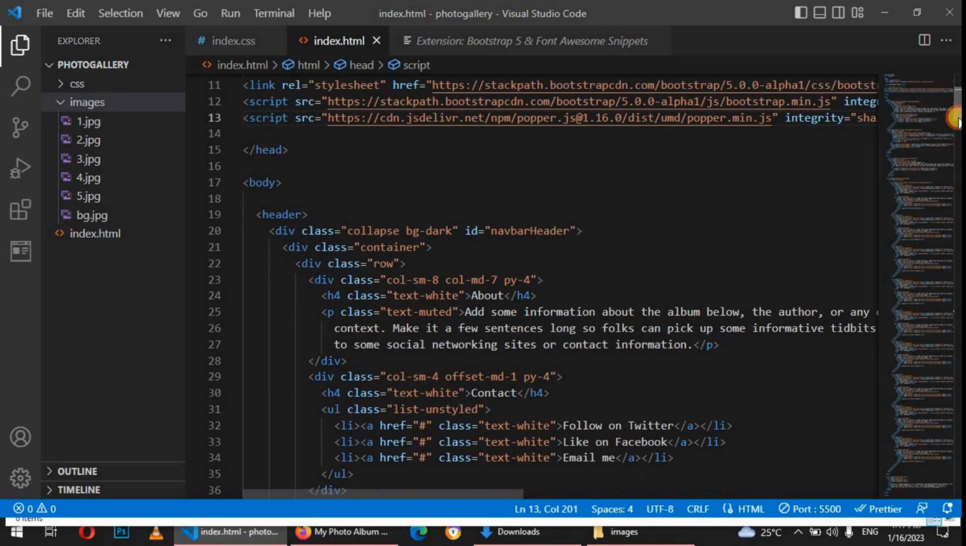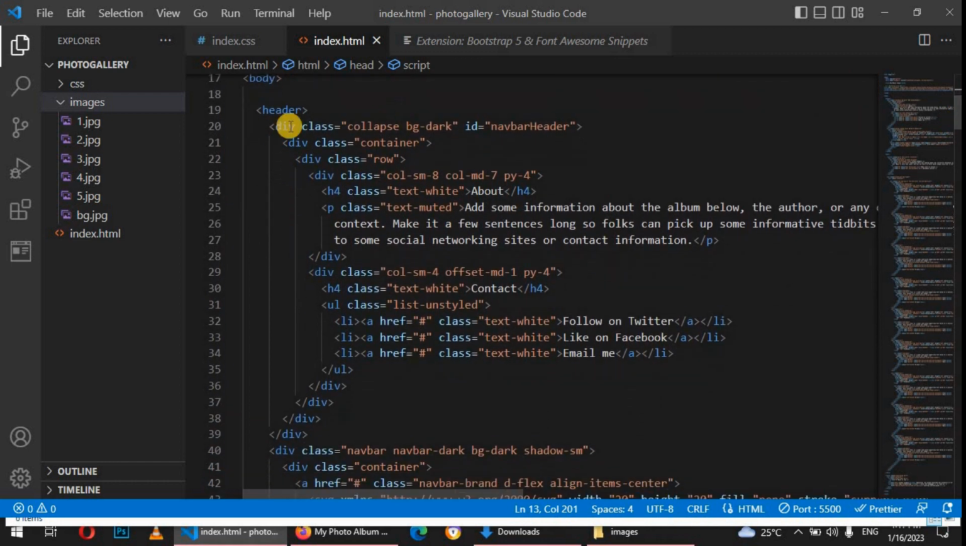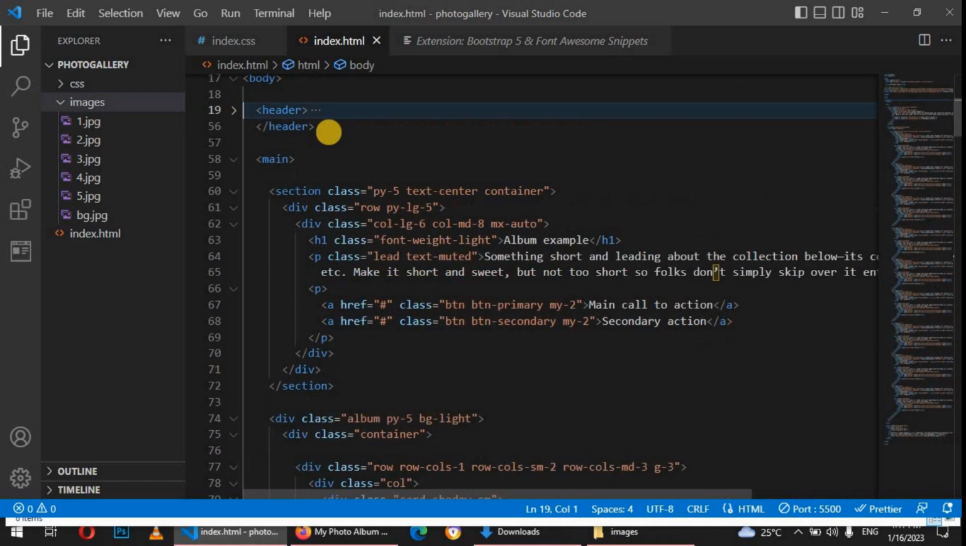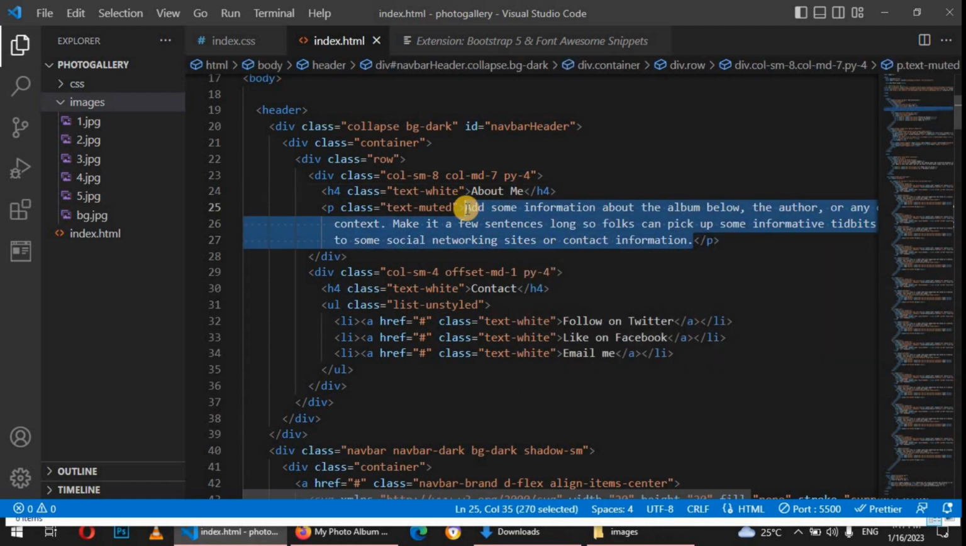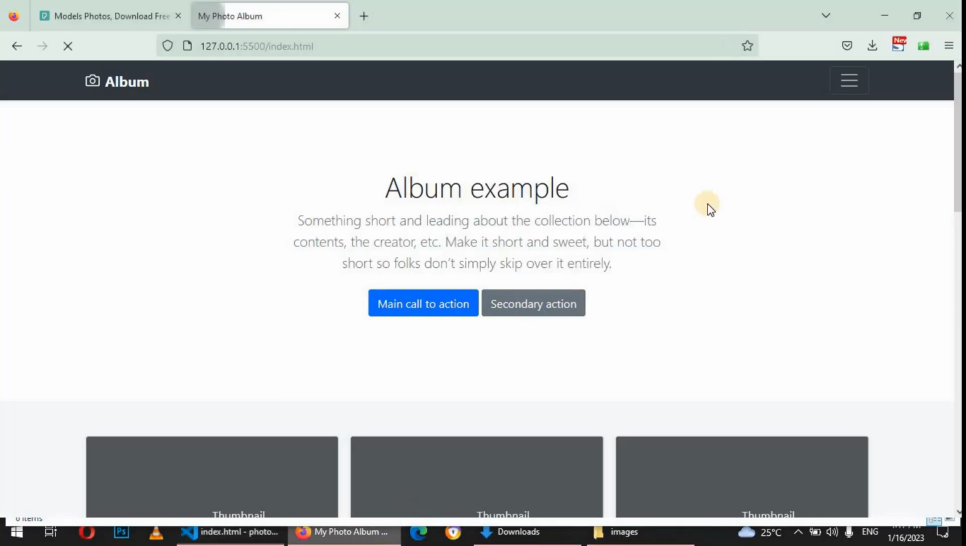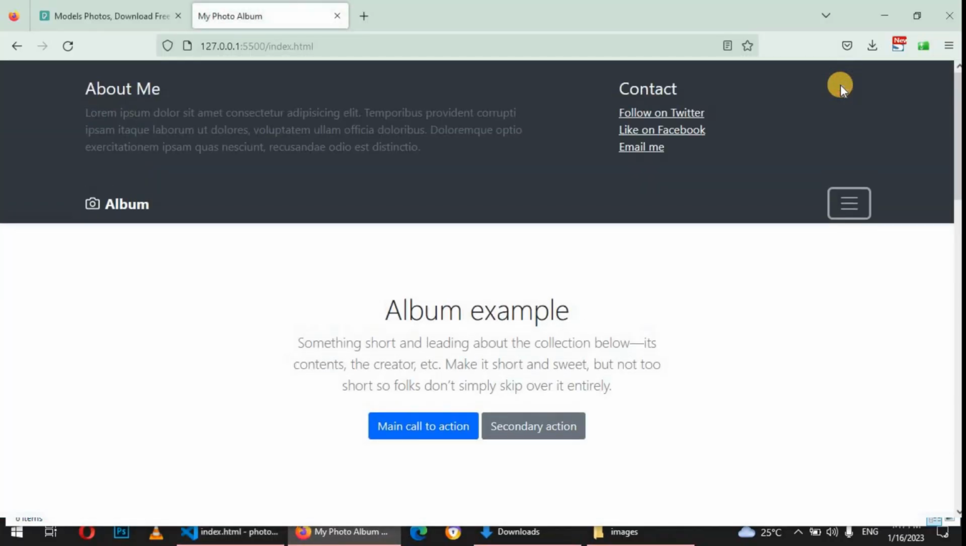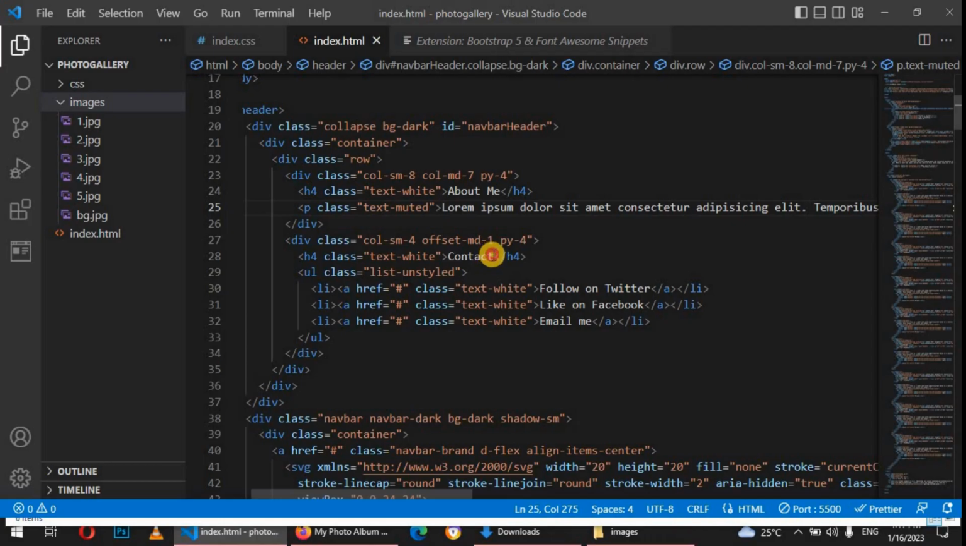The thing is, we are going to start customizing the header. So you can see the header starts from here and ends here. So let's start with the header. So within the header we have about. So you can add here about me, and let's just change the information here. And then this part, you might be wondering, where is it? It's here. About me is right here. So contact is right here.